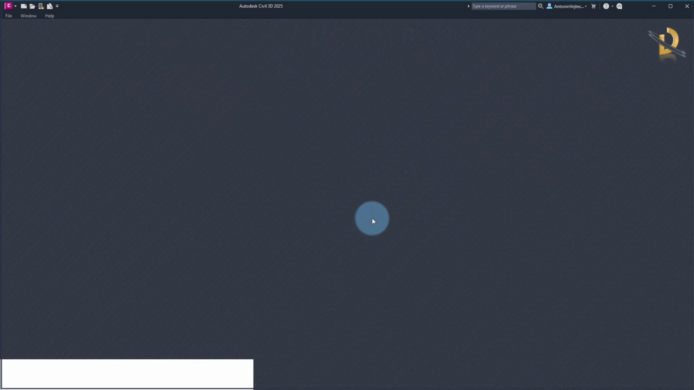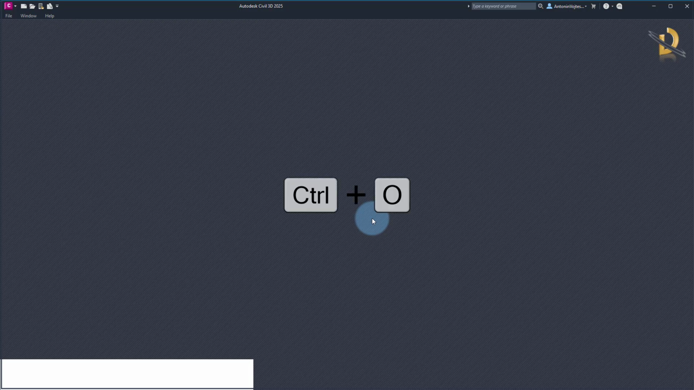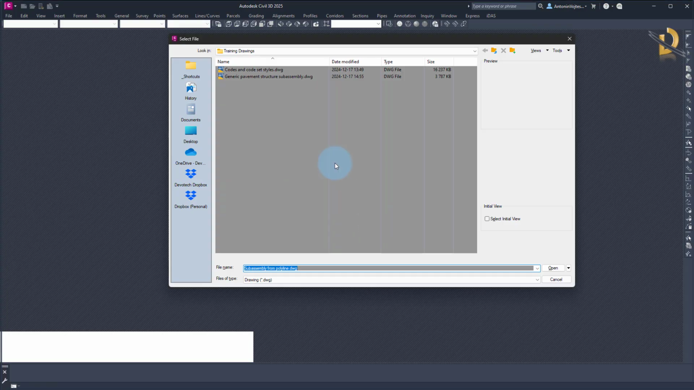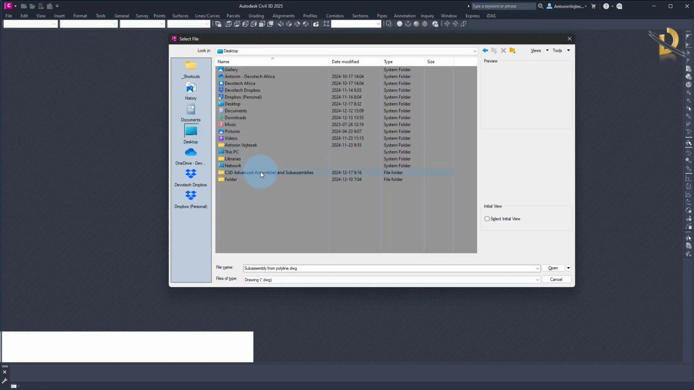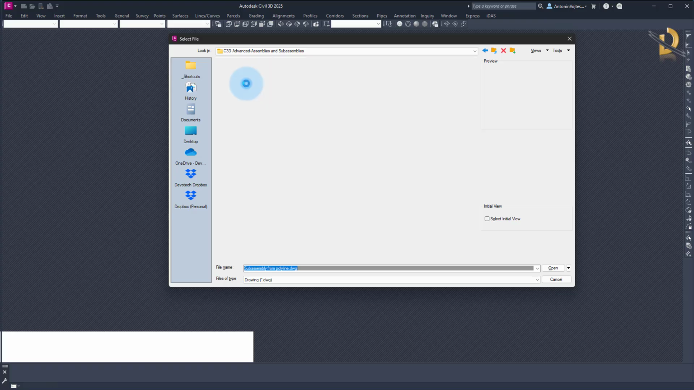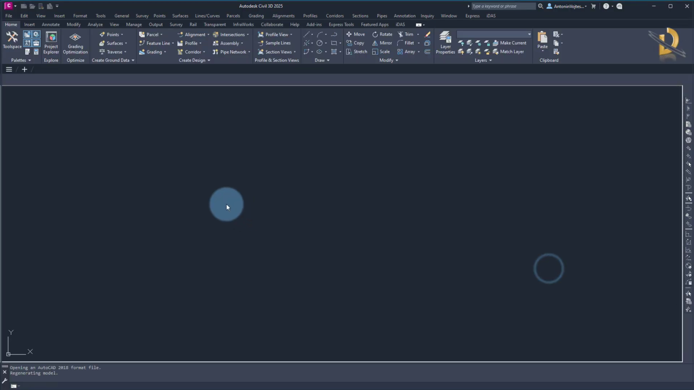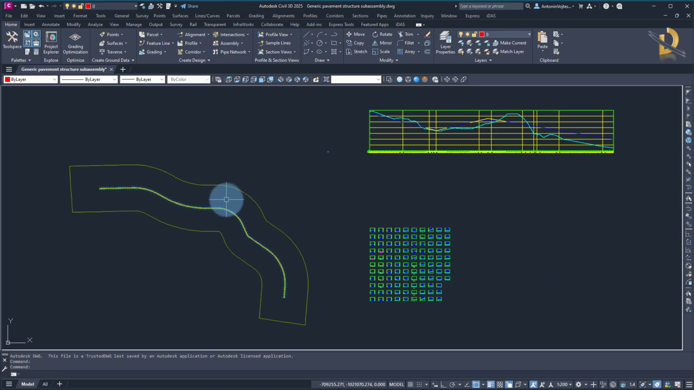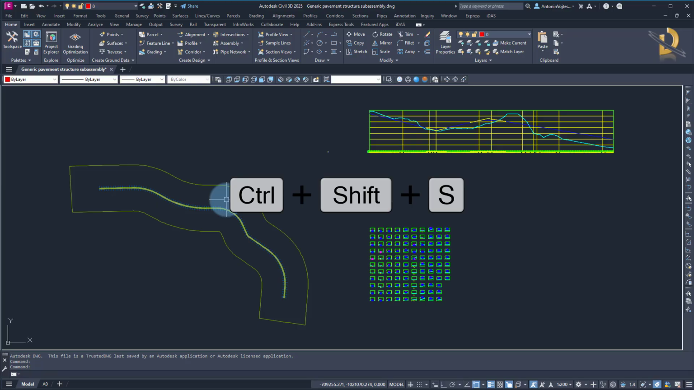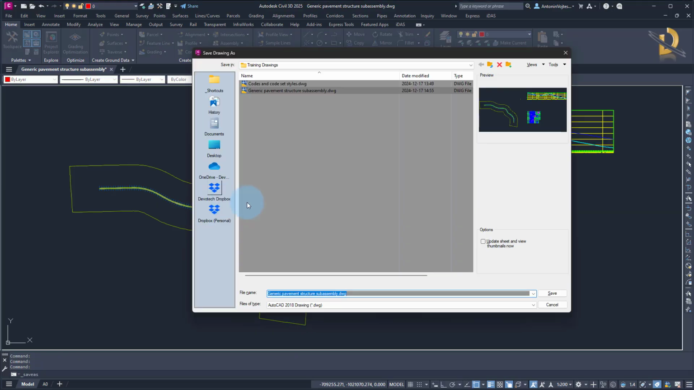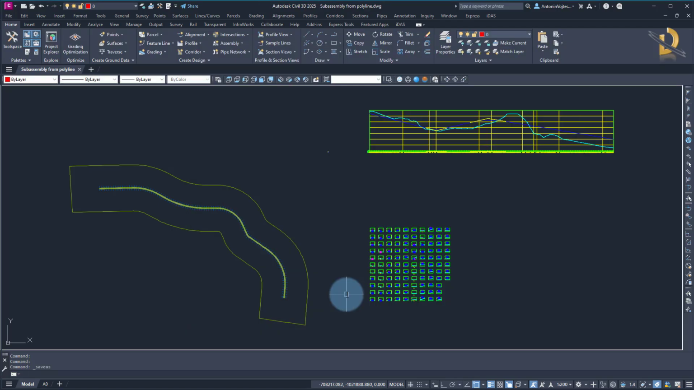For this exercise, we will use the drawing from the previous exercise. Let's go to File Open, or you can press Ctrl O. Go to our training folder, go to Training Drawings, and open Generic Pavement Structure Subassembly. Let's save it as. You can use File Save As, or press Ctrl-Shift-S and specify the new name, Subassembly from Polyline, and hit Enter to confirm the name.